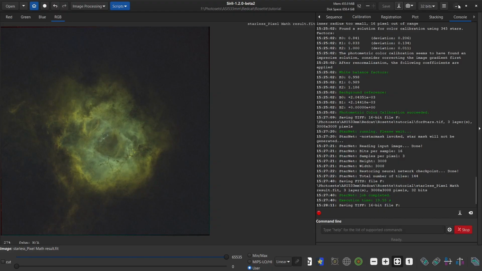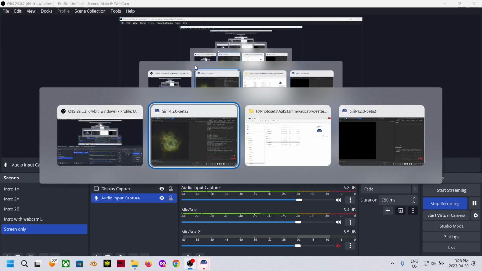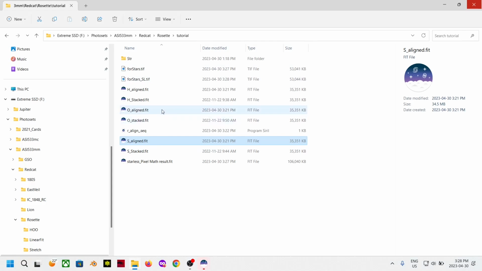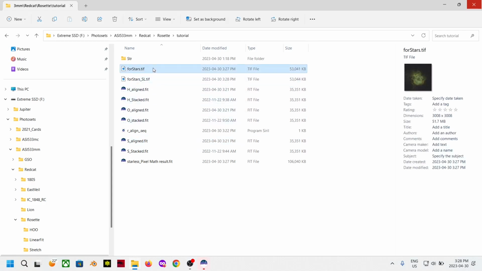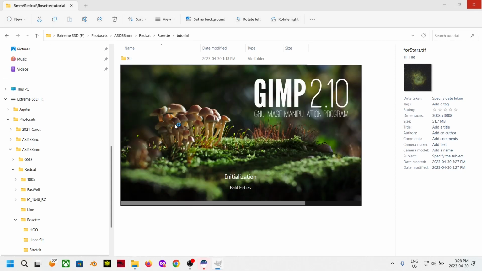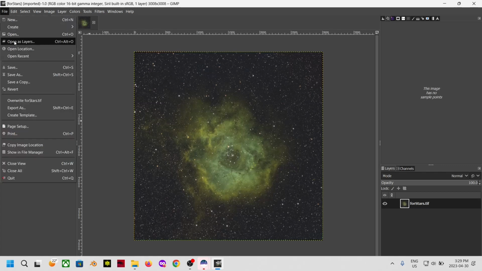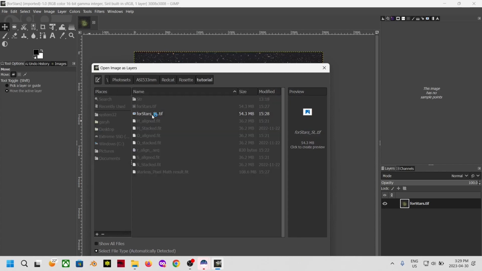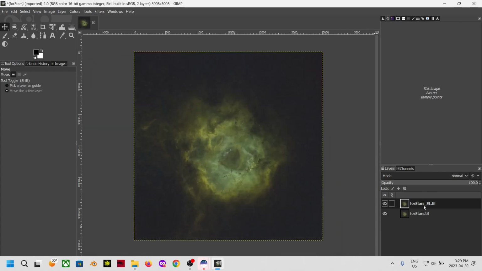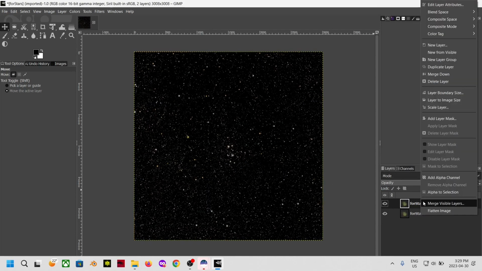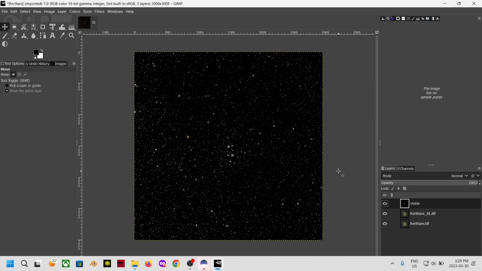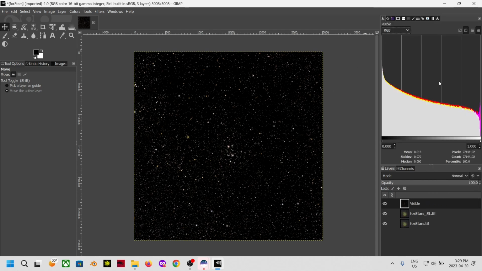I would just like to show you real quick why I did that. If we go in here and find those TIFF files, the stars TIFF, let's just open it up with GIMP. And I'm going to open up as a layer the starless version. We're going to put the starless version into subtract mode, and what that leaves us with is the stars. So right click, new from visible, and that's fairly well color balanced already.